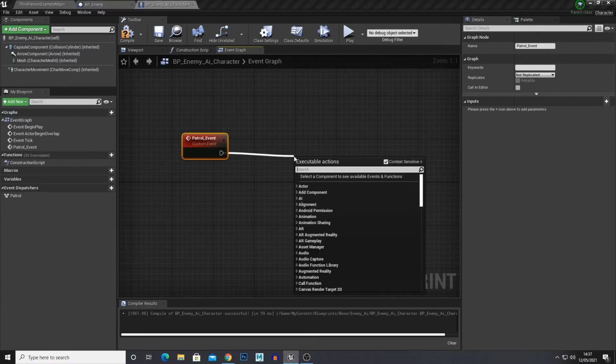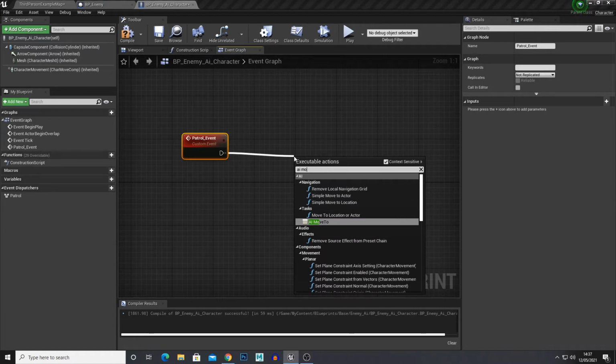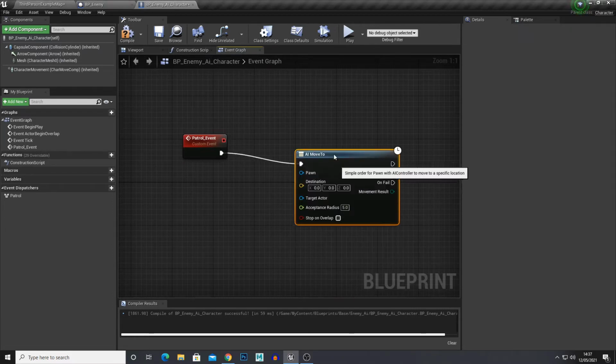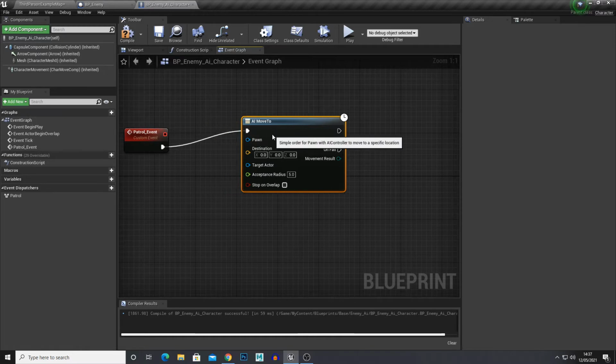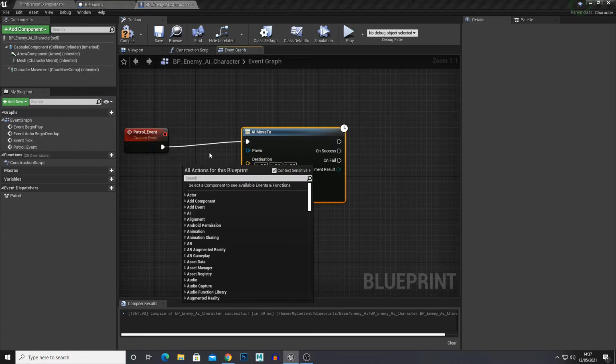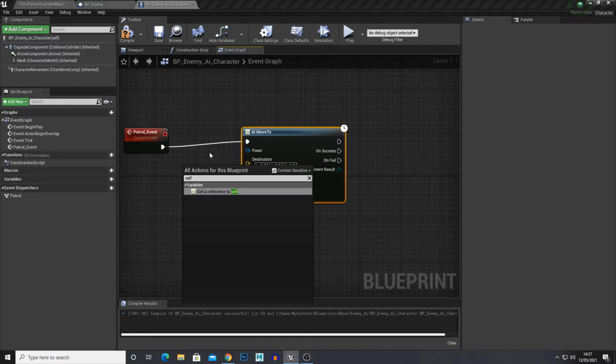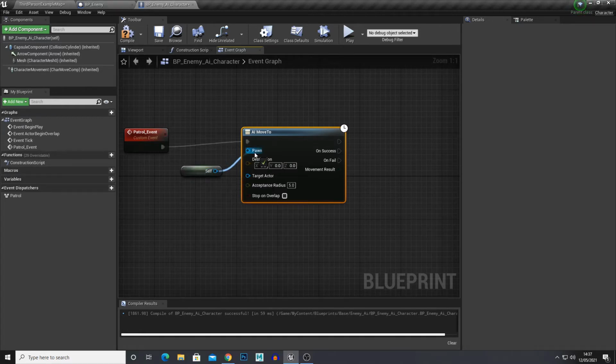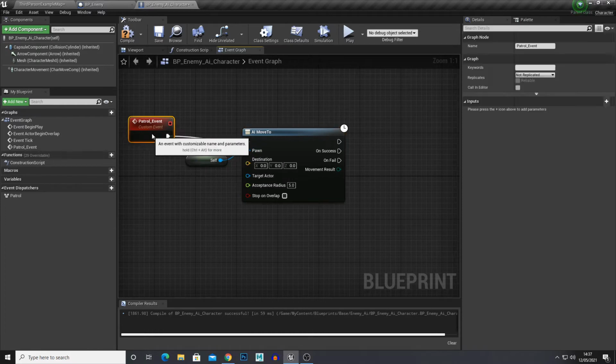Well, Unreal Engine has an AI move node, so type in AI move to and add that. Now we have this. So for our pawn, that's going to be our character itself, so the enemy that we want to move. So we're just going to right click and type in self, and you want to get a reference to self, and I'm just going to plug that into pawn.